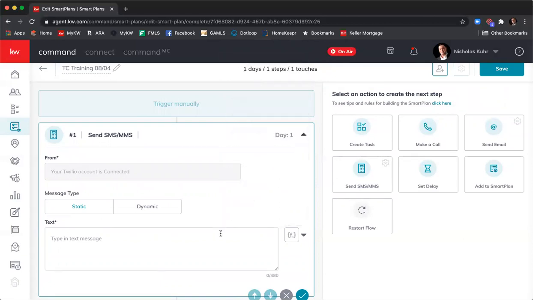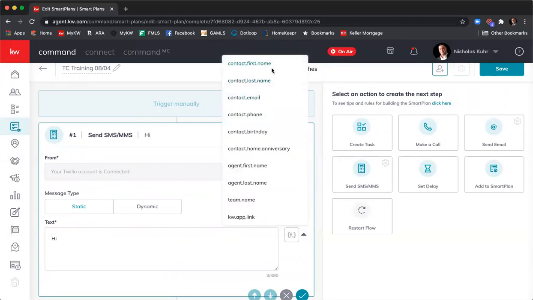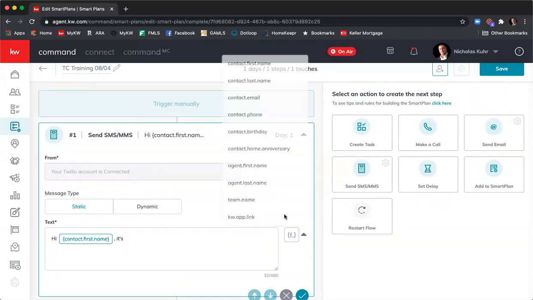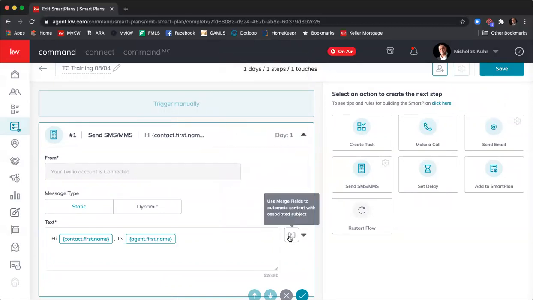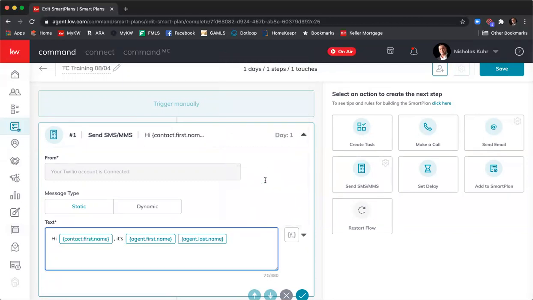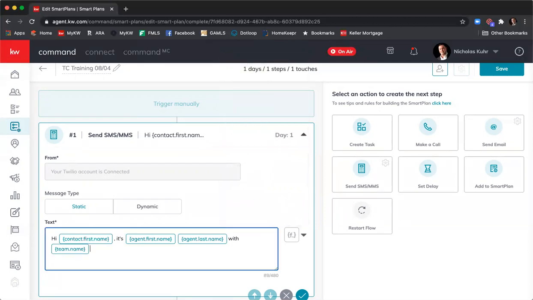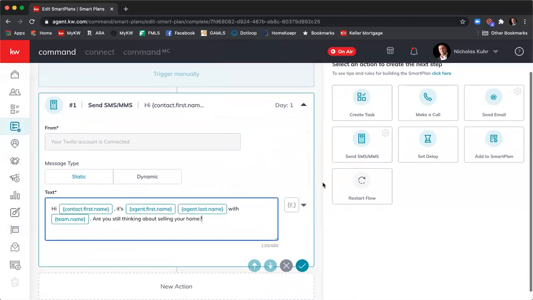So I could type in, hi, and add in the merge field of contact first name. I can say it's, and then I can add my agent first name, my agent last name with, and then add my team name. Are you still thinking about selling your home? Perfect. I mean, it'd be that simple. And then I'll just click the save button.